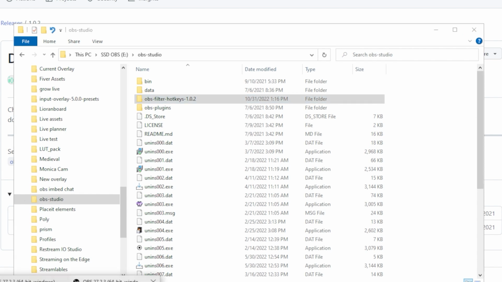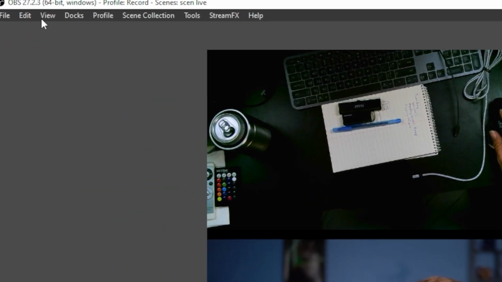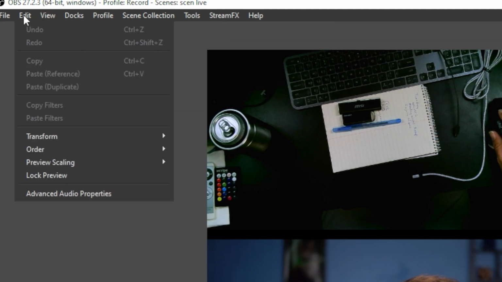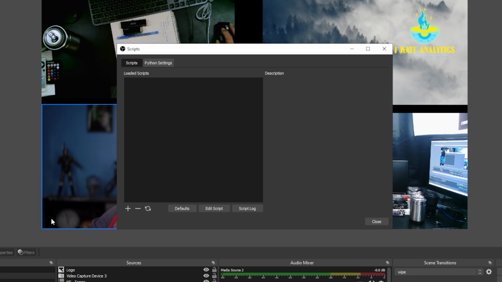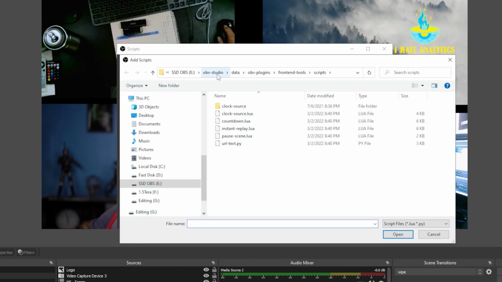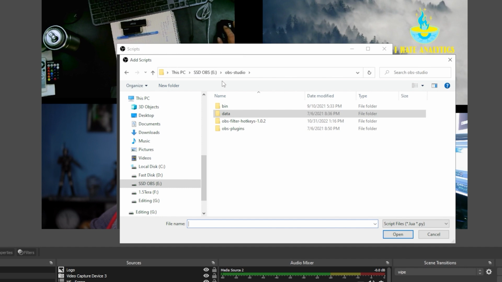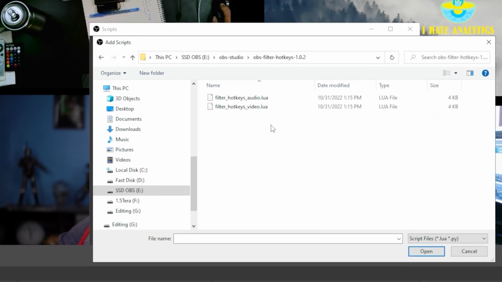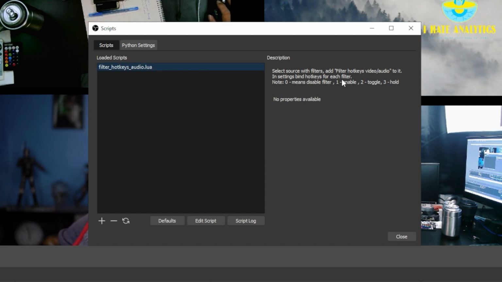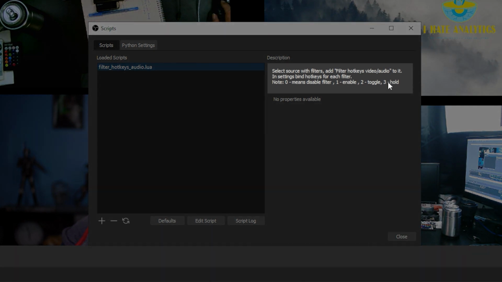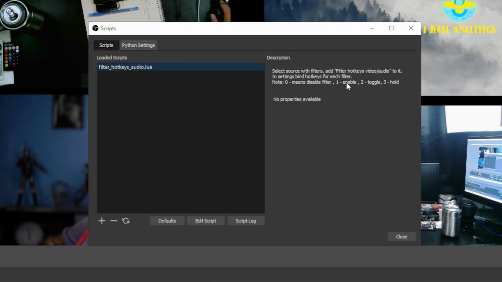So what we're going to do is go ahead in here, and our filters are located up here. So we're going to go to edit. It will be under tools, scripts. We're going to add a script, and so now all we have to do is go to our OBS studio where we just put it. We're going to go to OBS filter hotkeys, and we're just going to take this audio allow and open it, and there we go. So now you can see that this allows us to enable, toggle, or hold. So 0 means disable, 1 means enable, 2 means toggle, 3 means hold. You'll understand what I mean in a second.